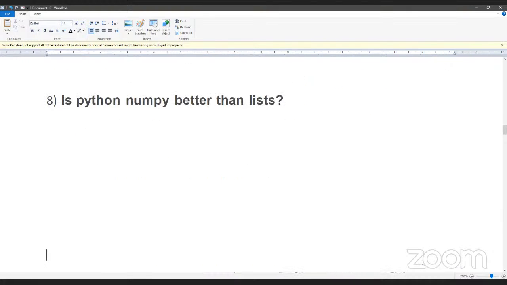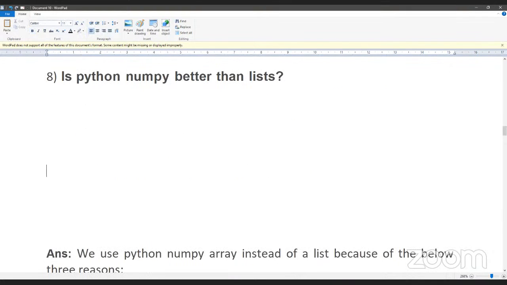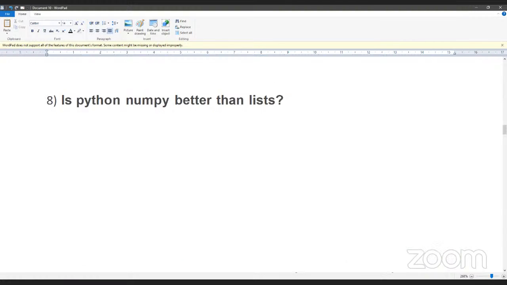As we jump into the next question, is Python NumPy better than list? If anyone knows the answer, ping me in the chat box, and we'll discuss the answer within a minute.